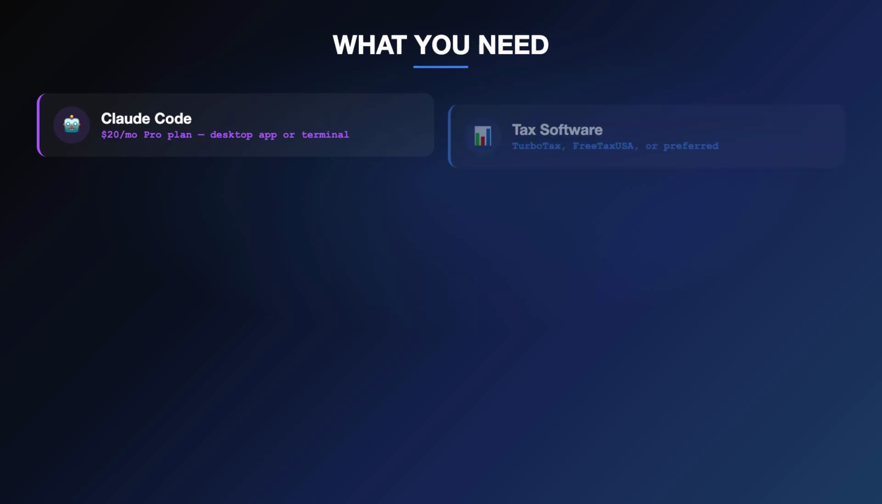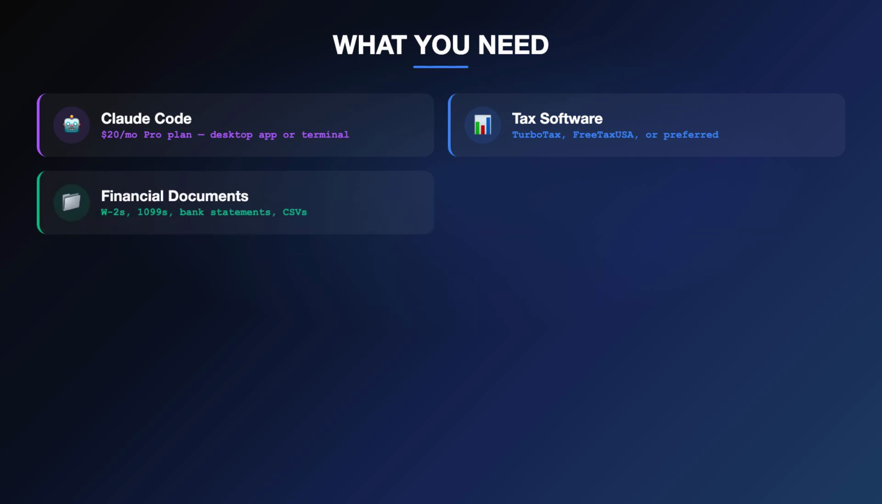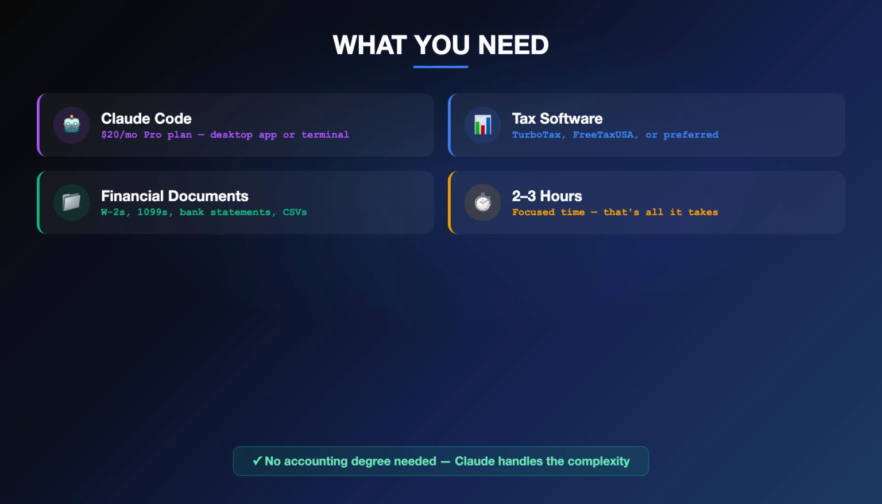Before we start, here's what you need. First, Claude Code. You need a paid Claude plan. That's $20 a month for Pro. You can use Claude Code in the terminal, the desktop app, or right on claude.ai/code. All three work. Second, TurboTax, FreeTaxUSA, or whatever tax software you prefer. You'll use Claude to guide you through it, not replace it.